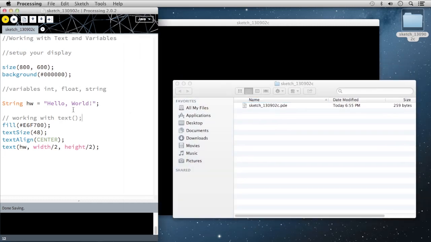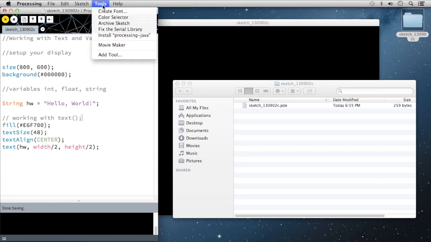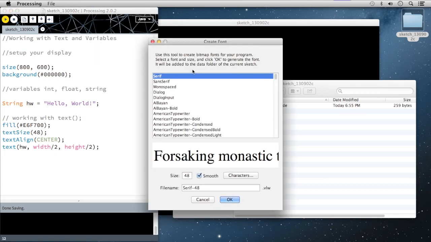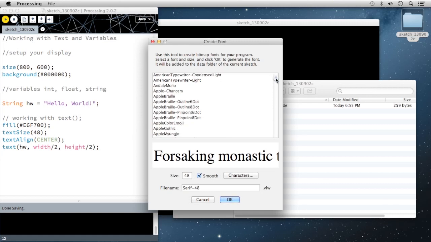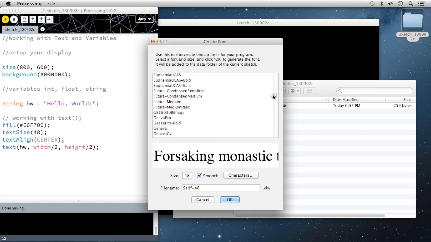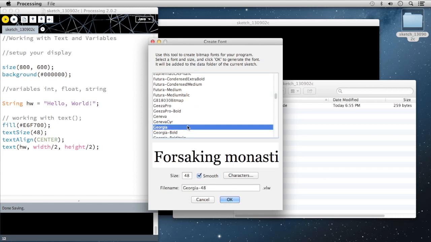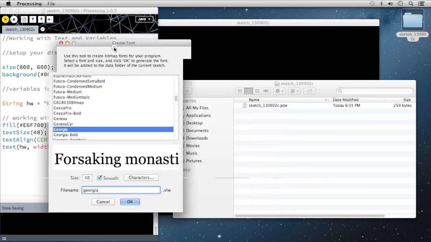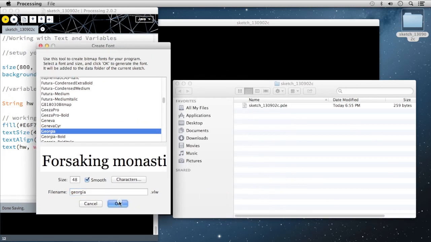To add a different font to your sketch, you're going to need to use a tool from the Tools menu called Create Font. So I'm going to go to Tools, select Create Font. From here, you're going to want to search for the font that you're interested in using. I'd like to use a very common font, Georgia. So I'm going to scroll down to Georgia and select Georgia. It's going to ask what size I'd like and if I want smoothing. This all looks good. For the file name, I'm just going to call this all one word lowercase georgia and select OK. Watch what happens in this folder area when we hit OK.